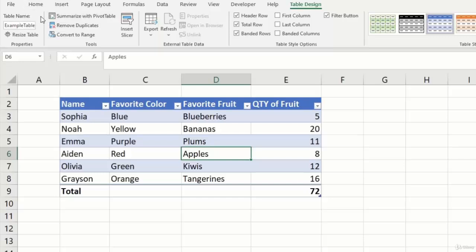And this name is really important for identifying the table in VBA. So if you're going to follow along with your own table, make sure that you note your table's name.